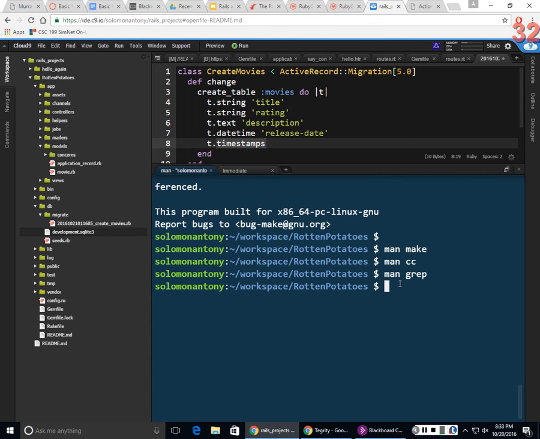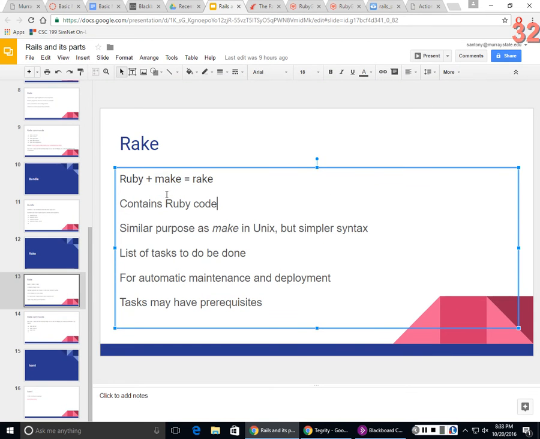So now, coming back to our Rake. Rake is basically a make file just for Ruby, right? So it's Ruby make is what Rake is, and it's useful for taking in a Ruby file and doing something with that. Okay, it is written in Ruby, and it's very similar to the make utility in Unix, but it has a much simpler syntax. You simply specify a list of tasks to be done and pass it on to Rake, and Rake will do things for you.